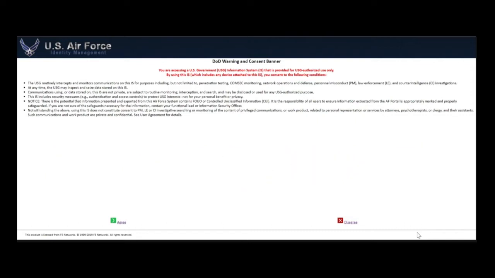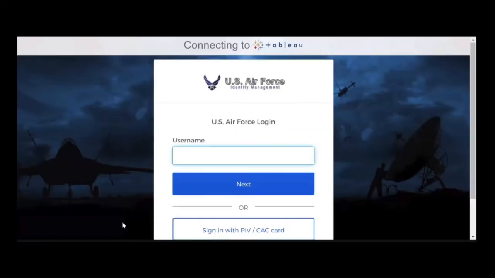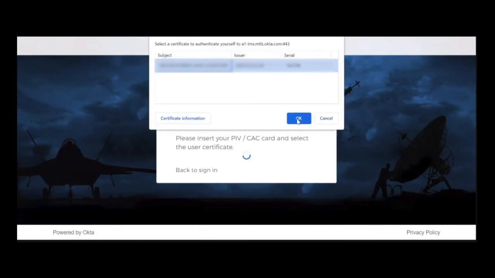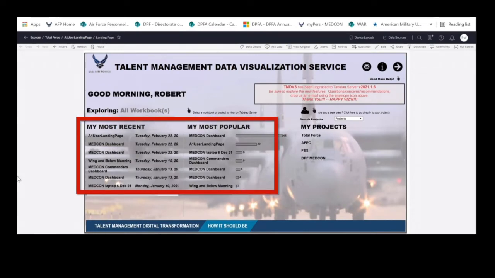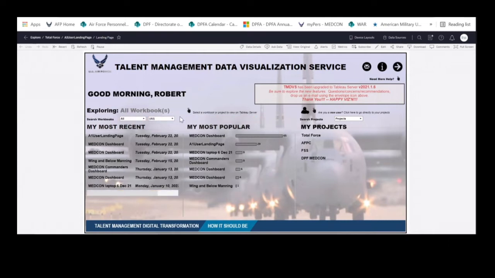afpc.dpfa@us.af.mil. Members who log into the TM-DVS server will arrive at the welcome screen. Here, you will simply click Agree. This will take you to the authentication page where you can log in using your CAC certificates. Once logged in, you will arrive at your landing page. Here, you should see a list of dashboards you currently have access to. You can get to the MedCon Commander's Dashboard by clicking on MedCon Dashboard.